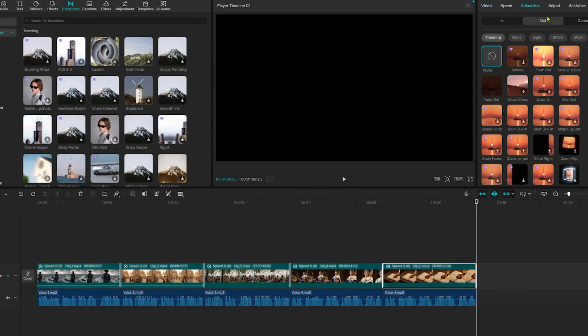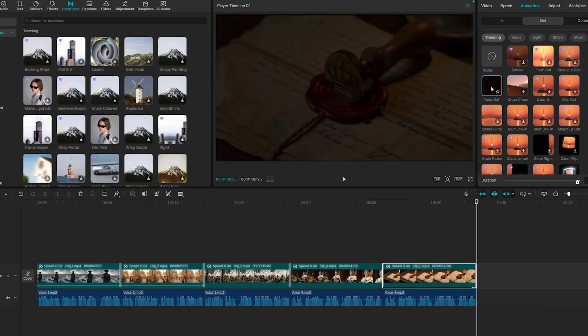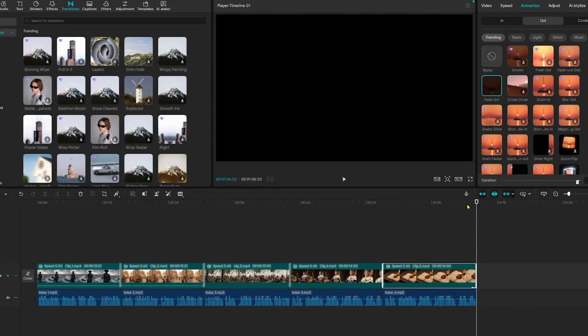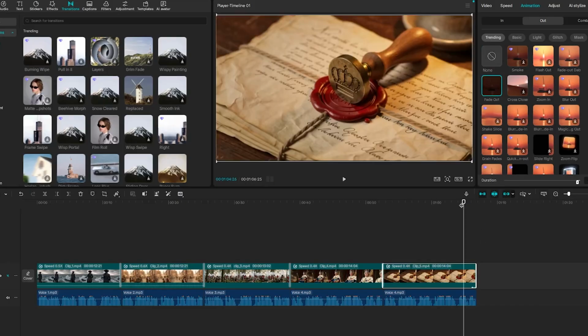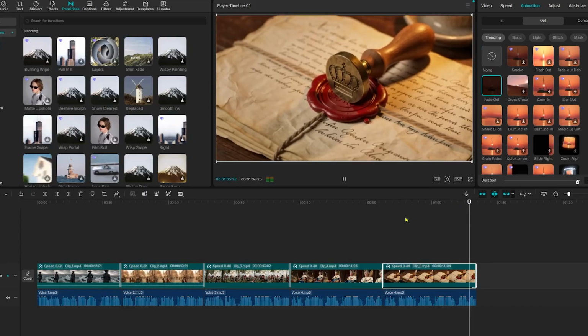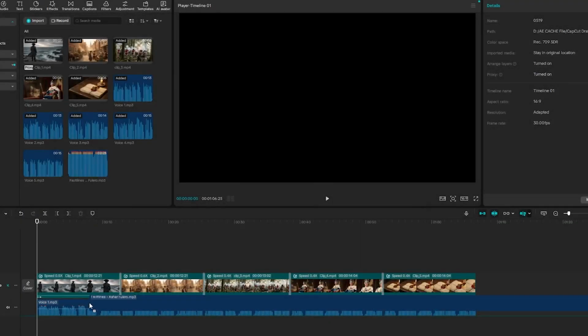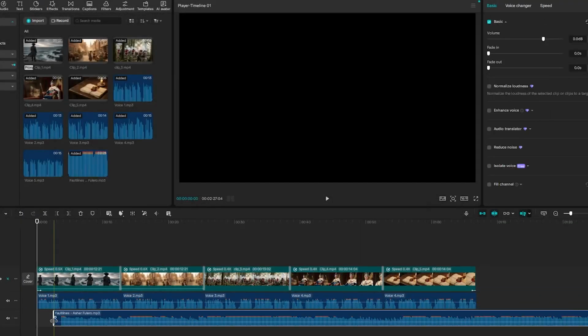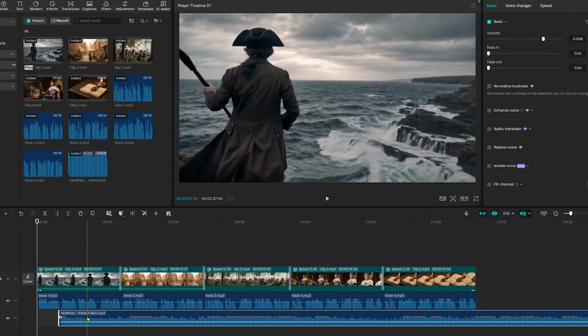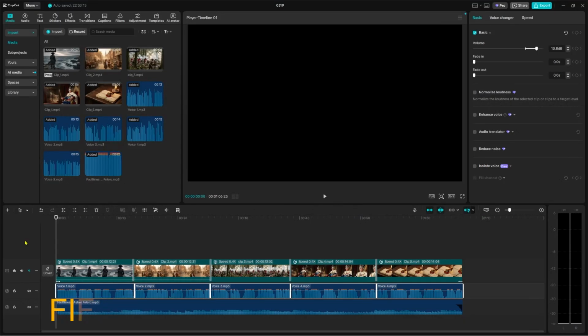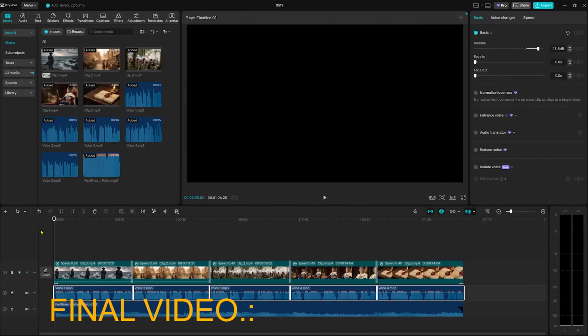But here's something most people ignore. You should also apply subtle fade in and fade out animations on the clips themselves for better viewer retention and smoother scene movement. And once you add it, the final result looks much more polished and immersive, like this. And finally, I'll import the background music and lower the volume so it sits perfectly under the narration without overpowering the voice. Now, let's watch the final preview.